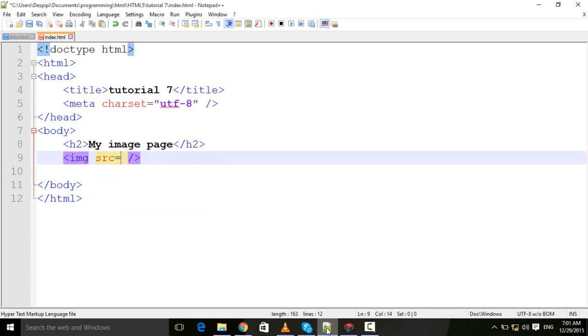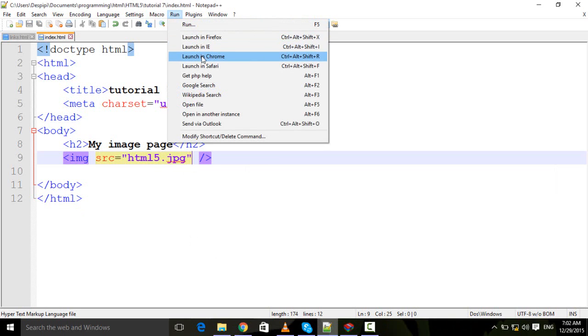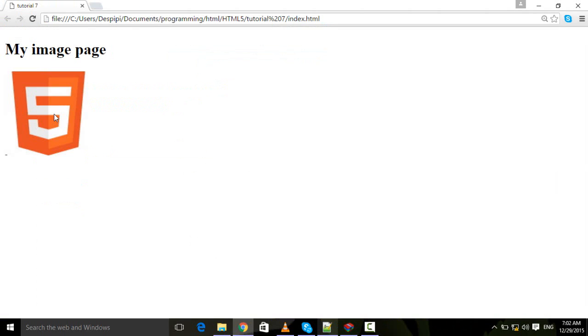source. So we're gonna set this equal to, open our quotes, put the name of our image, HTML5.jpg, close our quotes, we save it. Now let's run with Chrome, see what we have. As you can see, our image is loaded here.